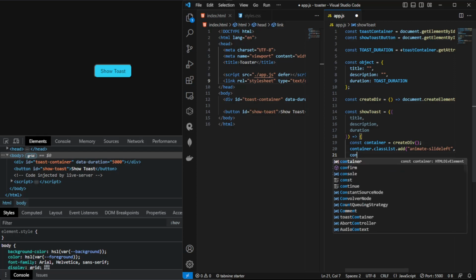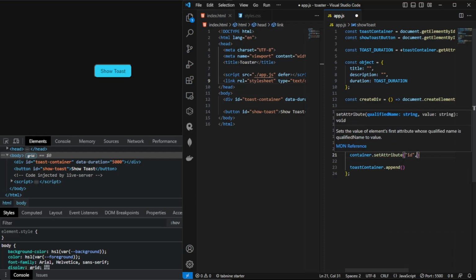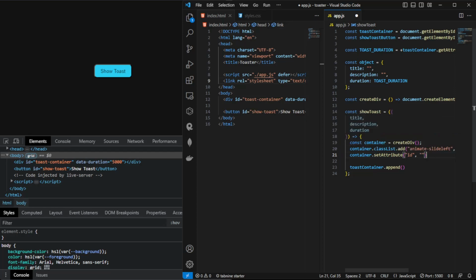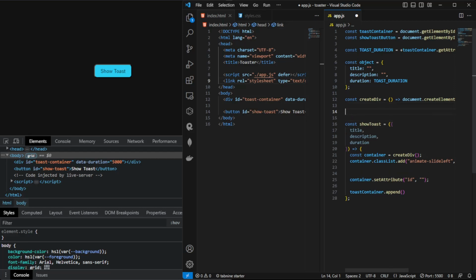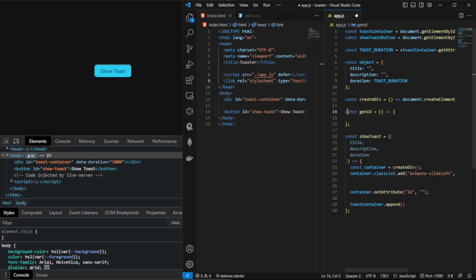Anyway, let's just give this an ID. So container.setAttribute. So the attribute would be the ID and the value would be the second parameter. Okay. So we'll just generate an ID for this guy as well. So we can say up here const genID is equal to, I guess we can say ID length, and default value of ID length would be, okay. So we'll have const alphabet because we will loop through the alphabet. So alphanumericals, I guess, alphanumericals.